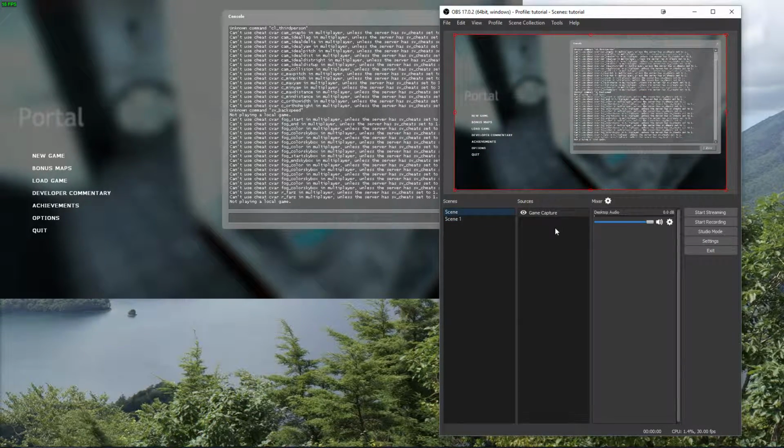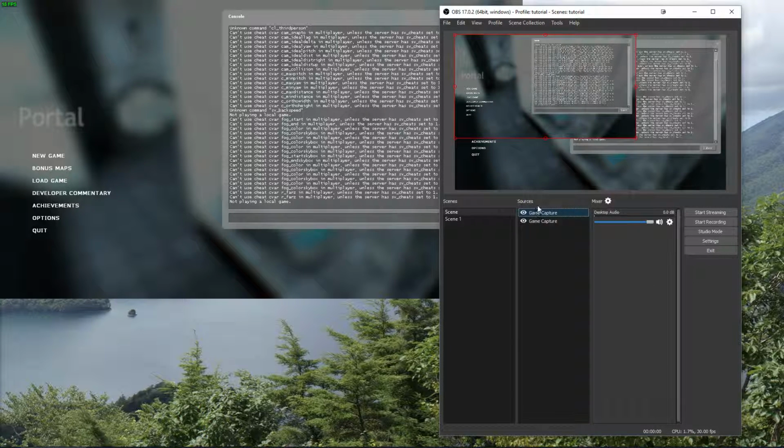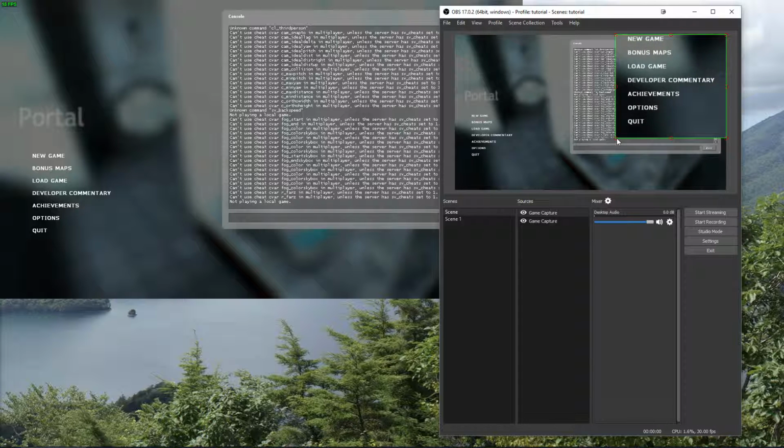Two different ones. You can even do it in the same scene. I just add the game capture, add existing, and have it in twice. Still the same capture, but this one I can crop. And suddenly I have the same game capture twice. Amazing, right?